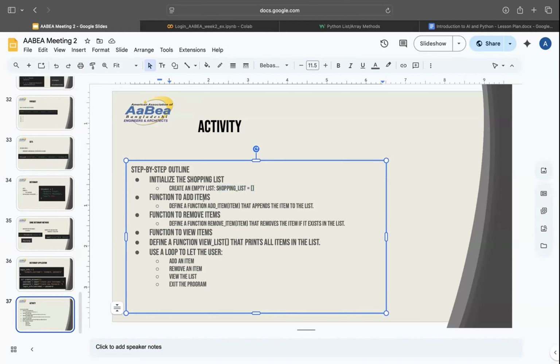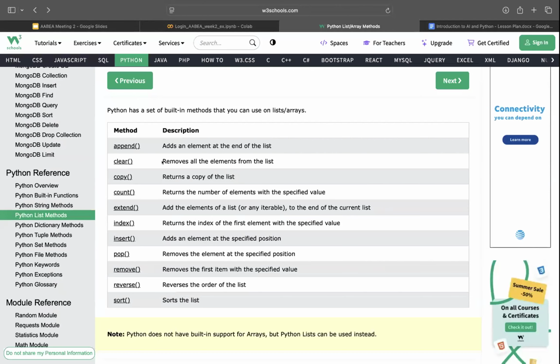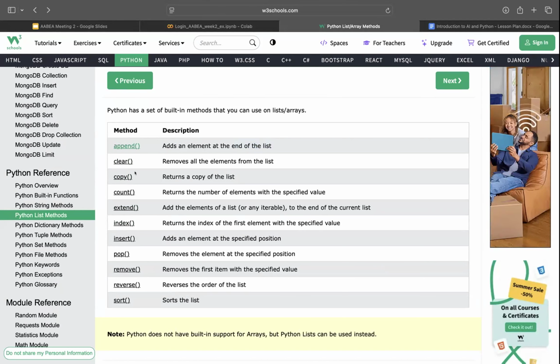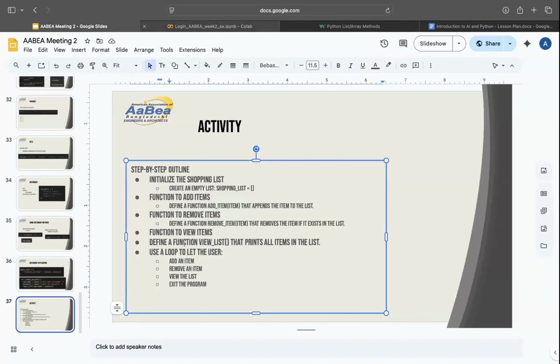You want to make a function to add items and a function to remove items. And again, you can use the standard built-in functions right here. So we have append to add an element to the list. If you want to add oranges, you can just append, and then in the parameters, the string oranges. If you want to delete them, you can use pop. You can use remove as well, figure out how to use those.